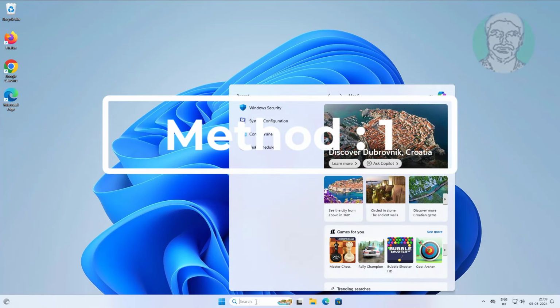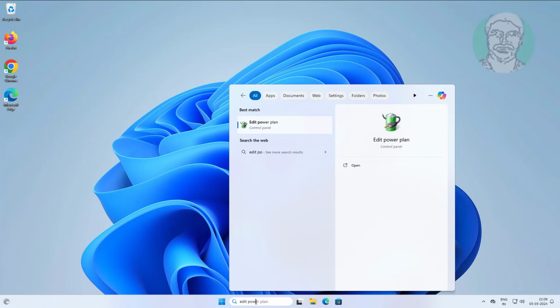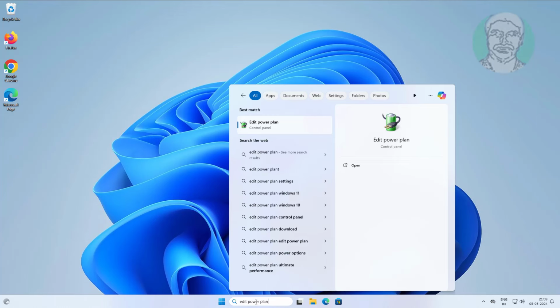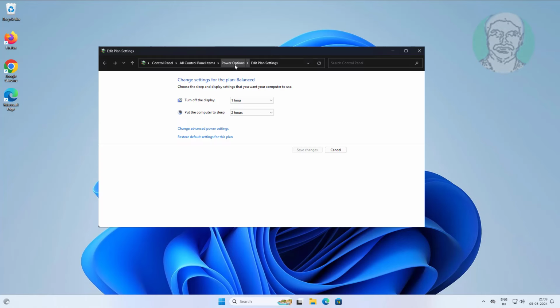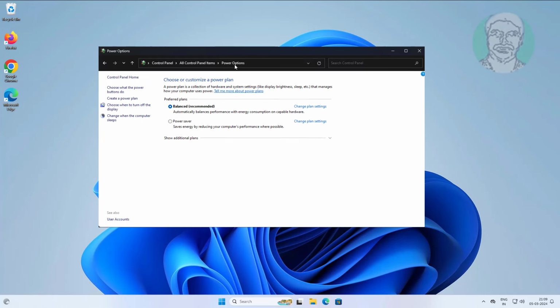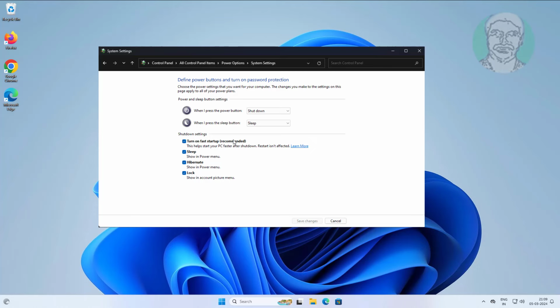First method: type edit power plan in the Windows search bar, click edit power plan. Click power options, click choose what the power buttons do, click change settings that are currently unavailable. Uncheck turn on fast startup.